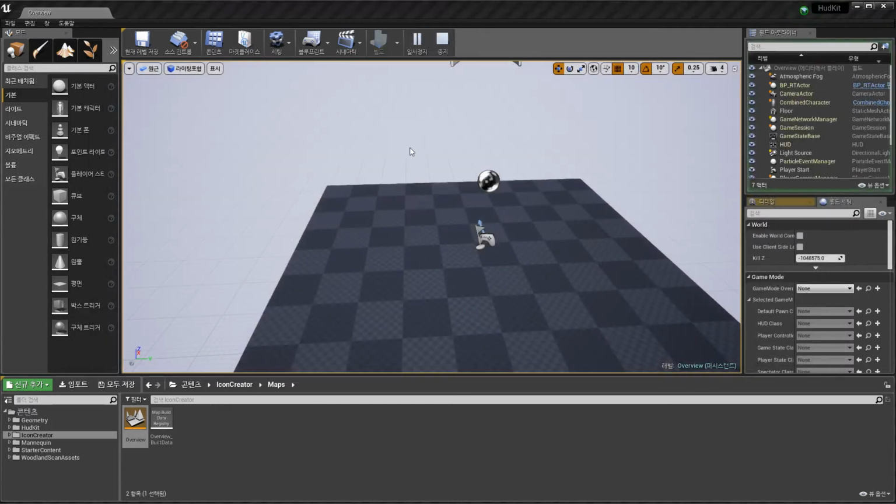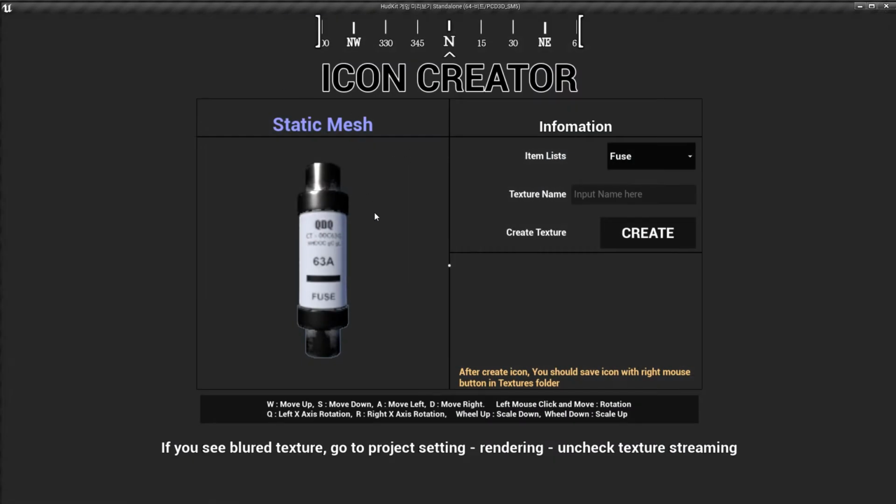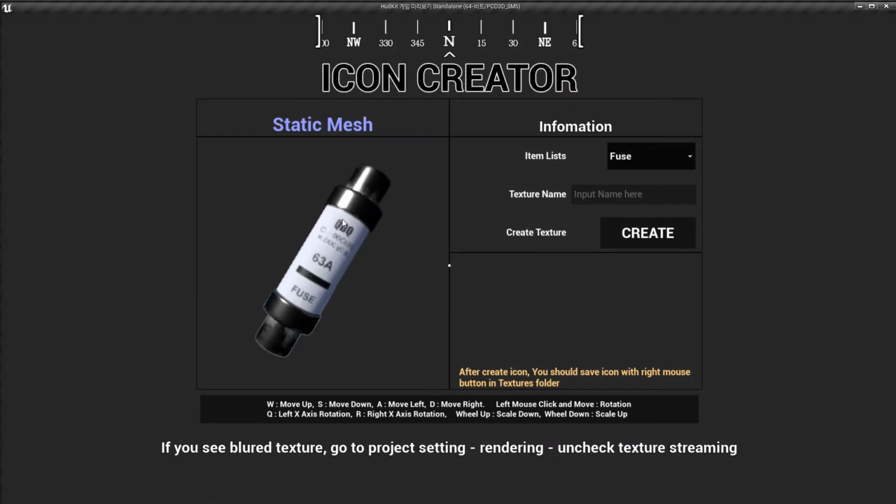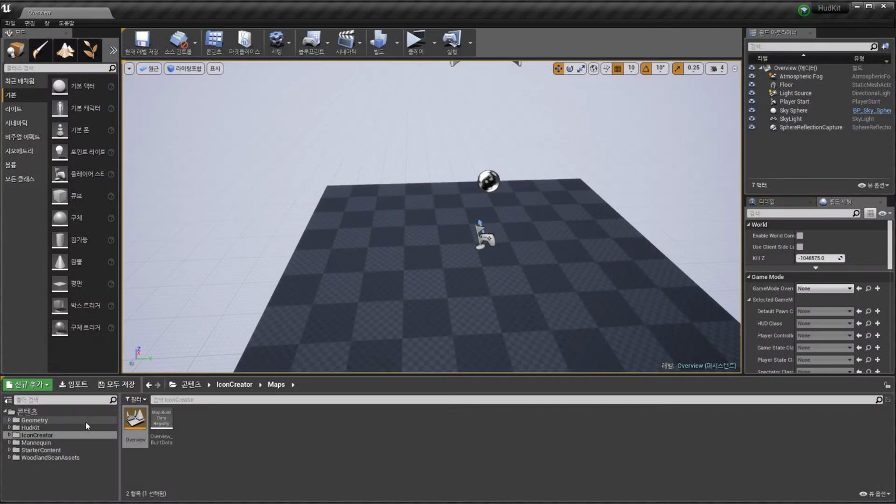Yep, play. You can see this icon creator. This is a little bit broad. No, it's not a good quality texture. I'm going to change this texture. I go to my icon creator and go to the textures folder.